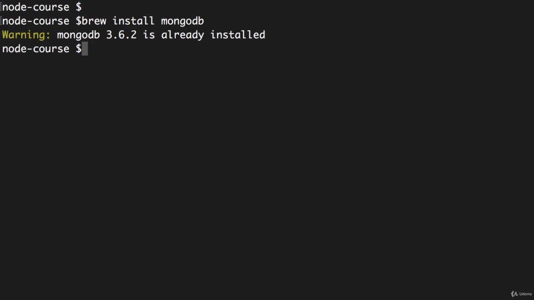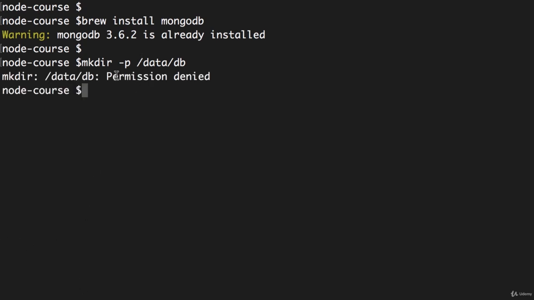Now, once you're done, you need to create a directory for MongoDB to store its data. So by default, MongoDB stores data in this directory, /data/db. So let's create this: mkdir -p /data/db. You can see here I got a permission denied error. So we need to run this command with higher privileges. So we need to put sudo on the front. Enter the password. Beautiful.